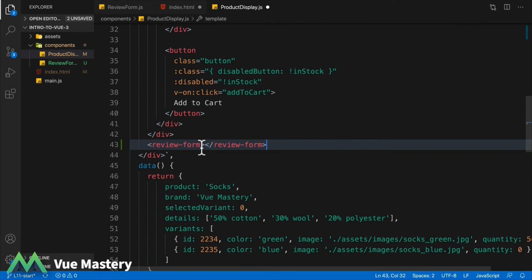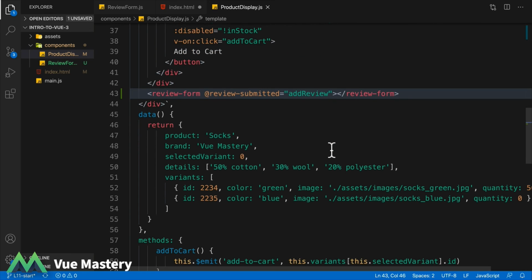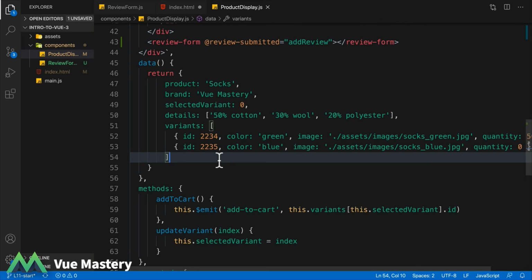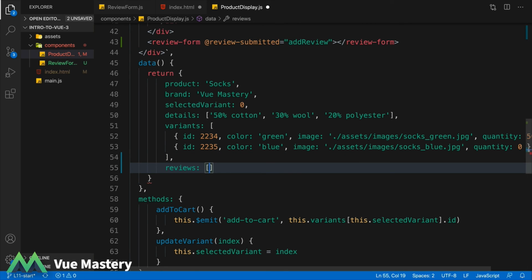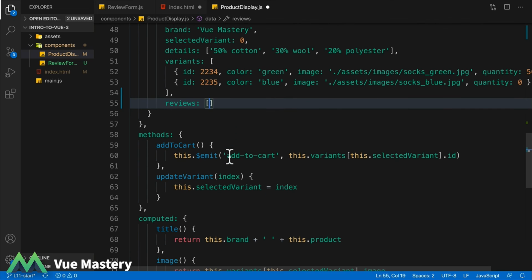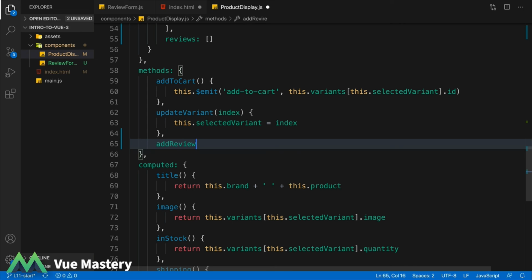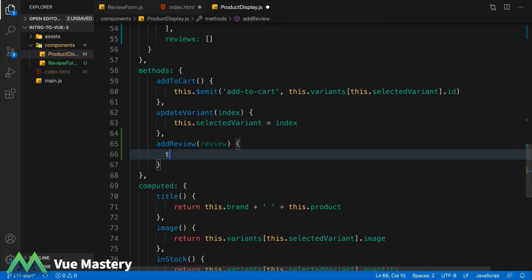We'll add the listener here on the review form, @review-submitted, and when the event happens, we'll trigger a new add-review method. It's going to add reviews to our product display component. So we'll add a reviews array to the data here. Then scroll down to the methods and say addReview, which takes in the review that we got from that event payload and pushes it into the reviews array.